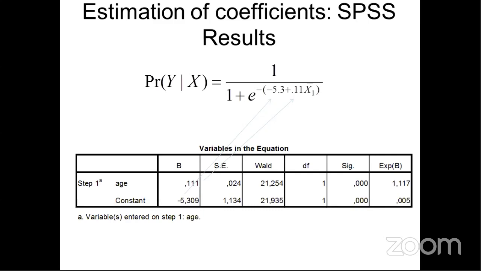Here the logistic regression model is the probability of y given x, where y is the cholesterol disease and x is the age of the persons, which is equal to 1 divided by 1 plus e to the power minus (beta naught plus beta 1 x plus u i). That is our original regression model. Now we have estimated the result for that model using SPSS, and these results are incorporated into that model.